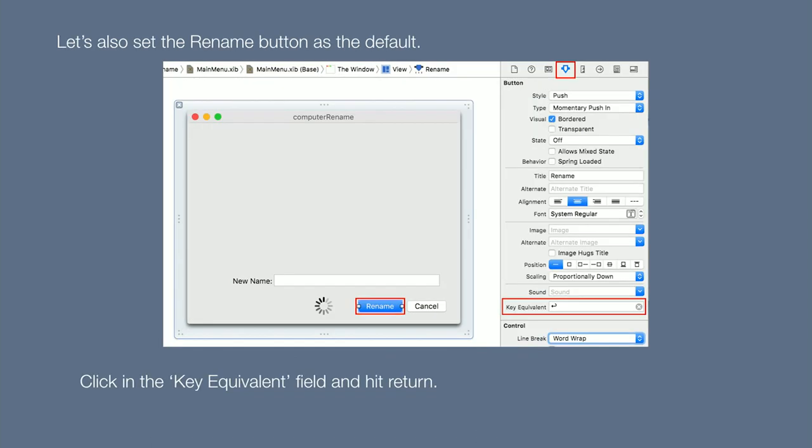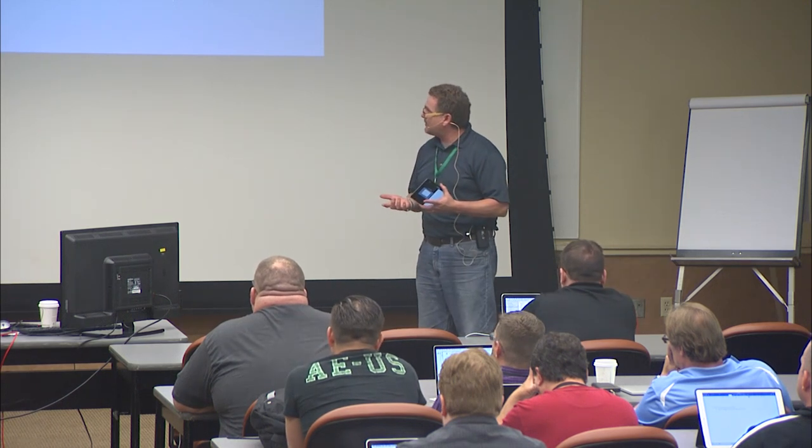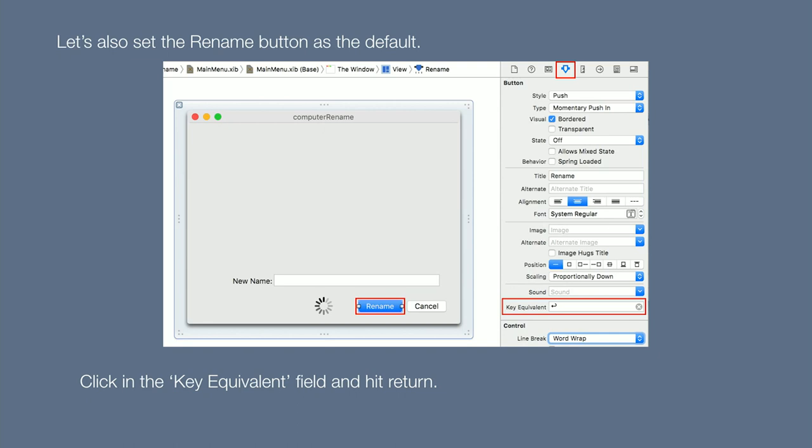I want to set a default button. That's easy enough to do. I'll just click on the rename button. Key equivalent, click in there, just hit enter. Might also make sense to make the cancel button the default, to ensure the user doesn't rename the computer unless they really want to. I'm lazy, I prefer just to be able to type in the name, hit enter, off we go. So that's on there.